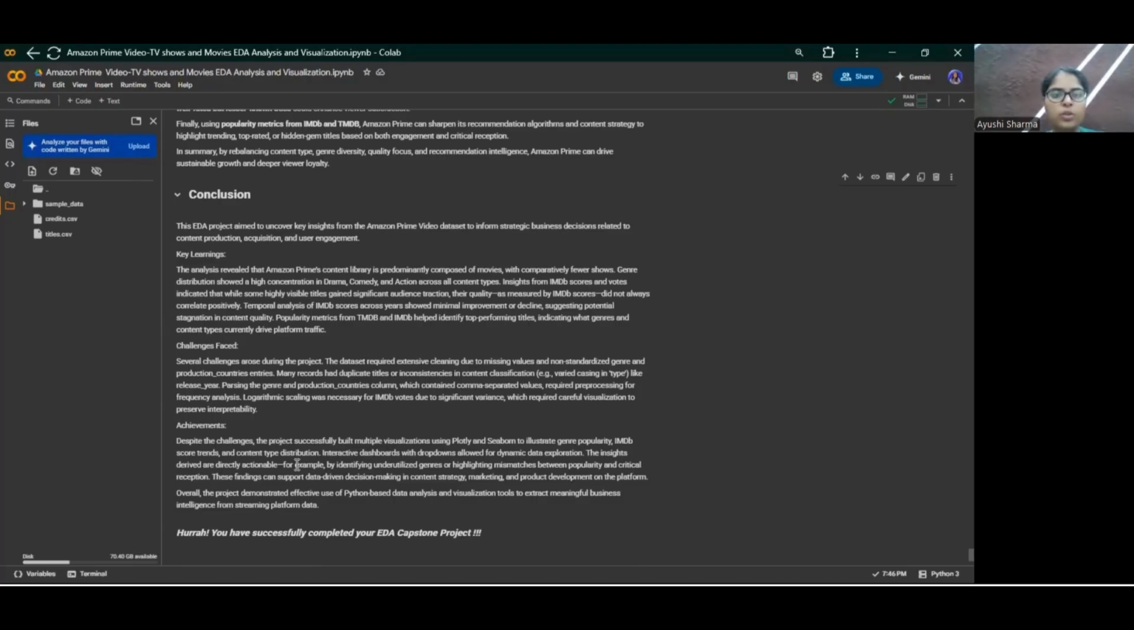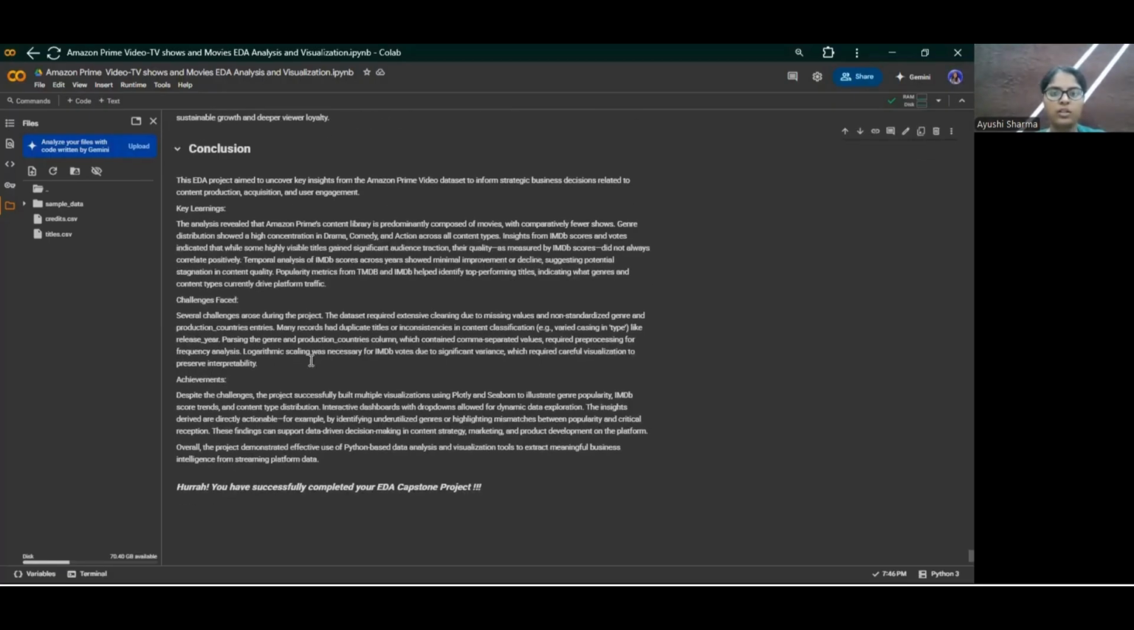Insights from the IMDb scores and votes indicated that while some highly visible titles gained significant audience traction, their quality as measured by IMDb scores did not always correlate positively. And temporal analysis of the IMDb scores across the years showed minimal improvement or decline, suggesting potential stagnation in the content quality. Popularity metrics from the TMDb and IMDb also helped identify the top performing titles that indicated the genres and content types which currently drive the platform traffic.